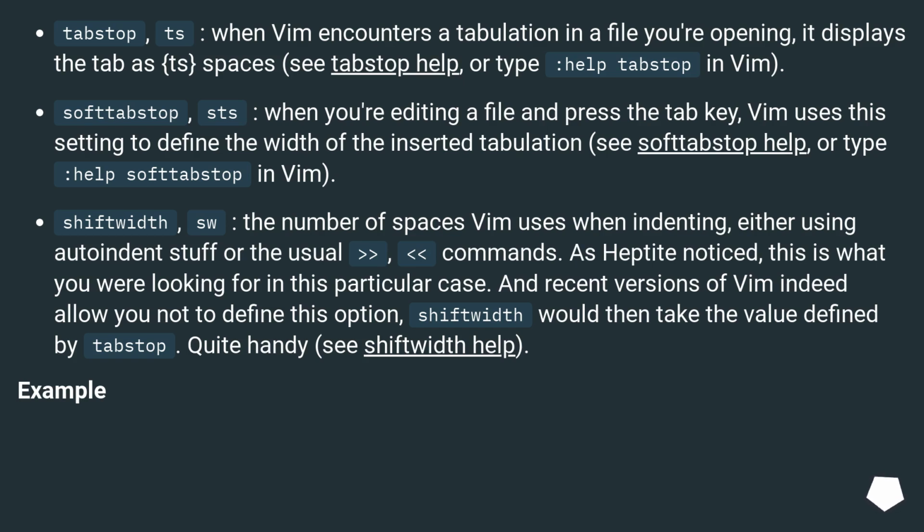Shiftwidth, sw, the number of spaces Vim uses when indenting, either using auto-indent or the usual >> and << commands. As Heptite noticed, this is what you were looking for in this particular case. And recent versions of Vim indeed allow you not to define this option. Shiftwidth would then take the value defined by tabstop. Quite handy, see :help shiftwidth.